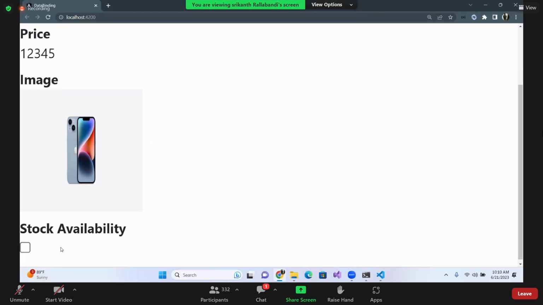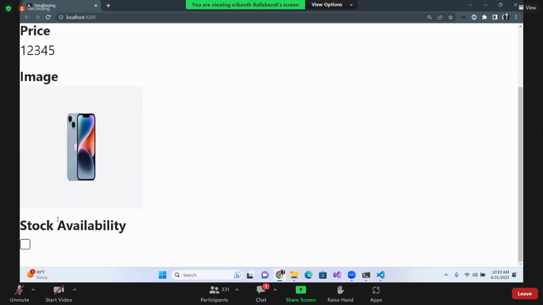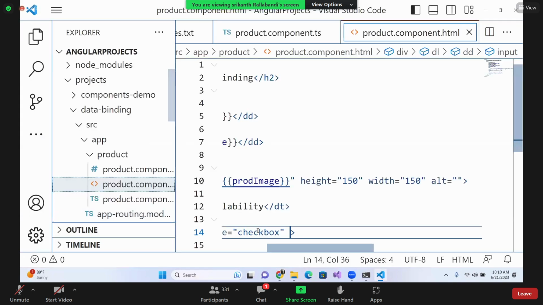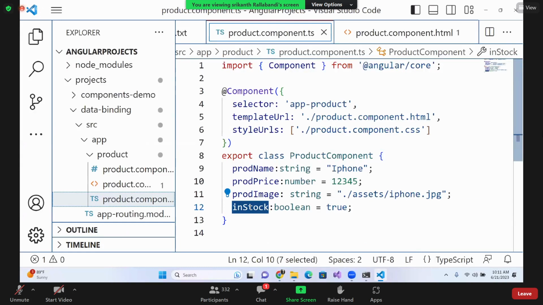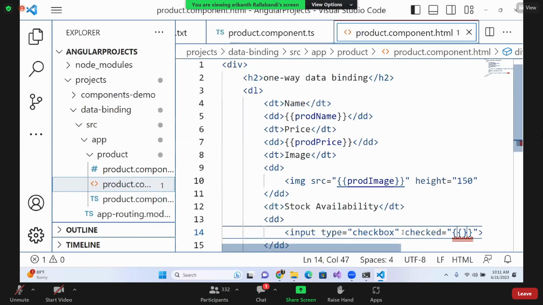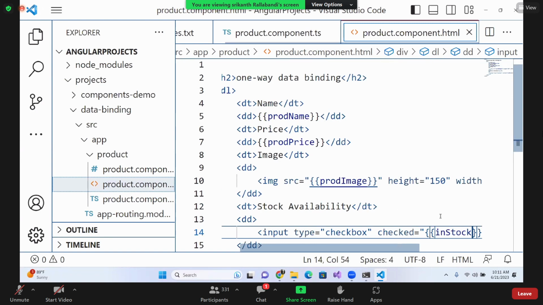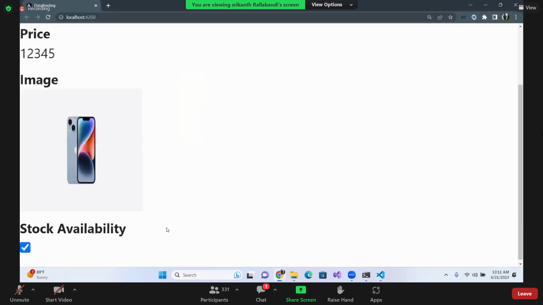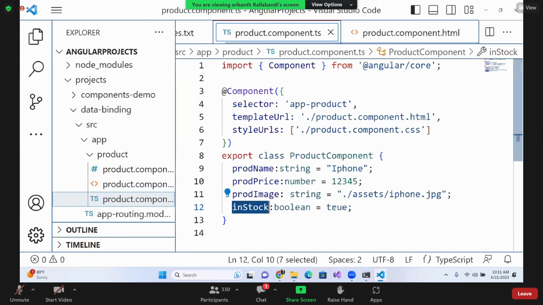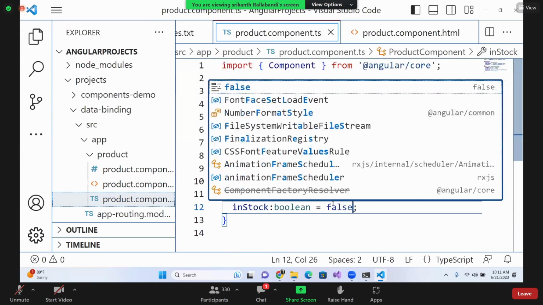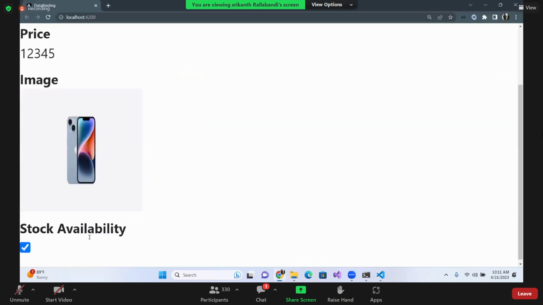But I want to check this based on a condition. Then how can I use it? As you said, if I use checked equal to the inStock variable, because here we are getting true or false, right? Now you see, I'm giving inStock here. Am I able to see the result or not? Okay, fine, you are seeing the result. But you see, I made it false and saved it over here. Now you see, is it getting updated?